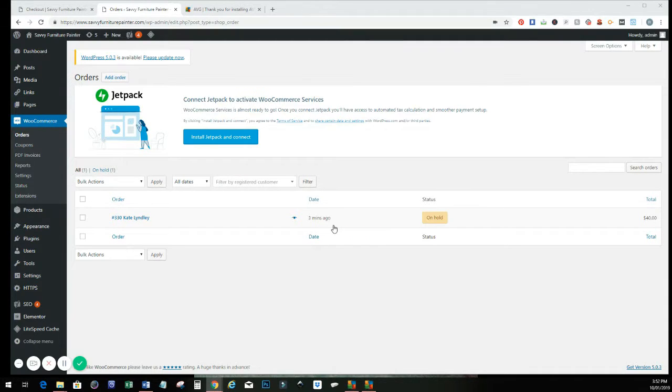And today we're just going to go through what happens when you actually get a customer order. So I've put through an order here, $40. It's on hold because I did a bank transfer or a direct transfer. If your customer had paid by PayPal or paid by credit card or whatever, then it would actually have a status of, say, pending or processing.